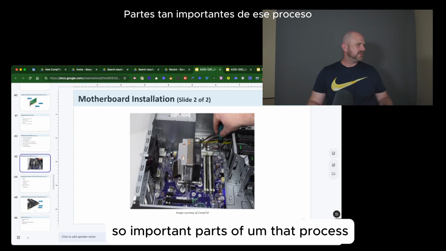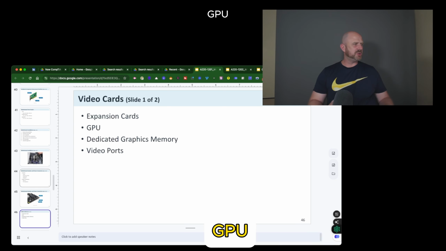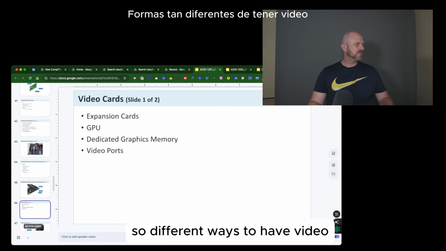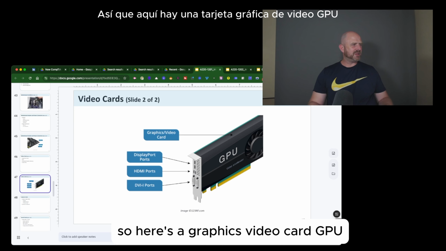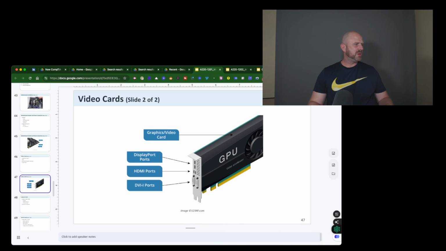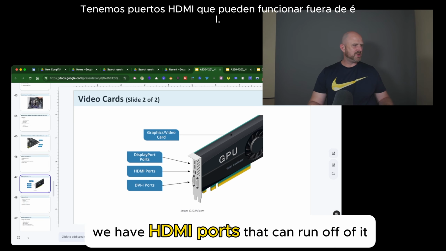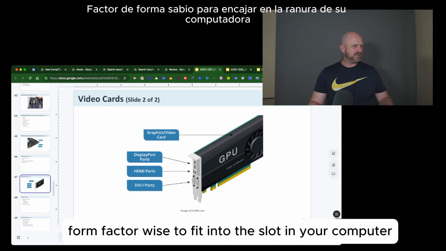Now we're talking about video cards. Video cards can be expansion cards, GPU, dedicated graphics memory, or video ports. So different ways to have video integrated with your computer. So here's a graphics video card, GPU. We have a DisplayPort port here. We have HDMI ports that can run off of it, and DVI ports right there. And it's designed, form factor wise, to fit into the slot in your computer.